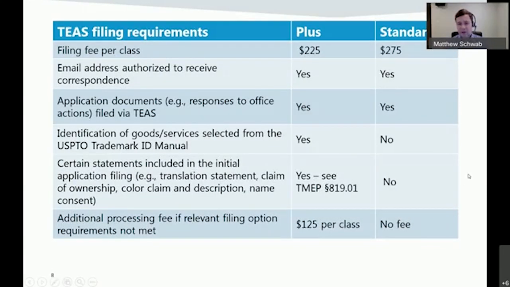This is just a quick chart of some of the differences. You can see the price difference. And the main difference with TEAS Plus is you are restricted in what you can do. And the reason for the restrictions is to keep mistakes from being made in the application, which results in a faster, smoother process for everybody. So the first 2 of these, everybody has to do, right? You don't have to give your email address now. That's part of the mandatory electronic filing requirement. And you also have to file your documents through TEAS, except in very limited exceptions when there's an outage, and those instructions are on the TEAS page of what to do if there is an outage.